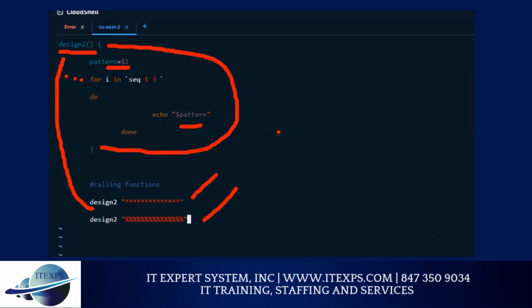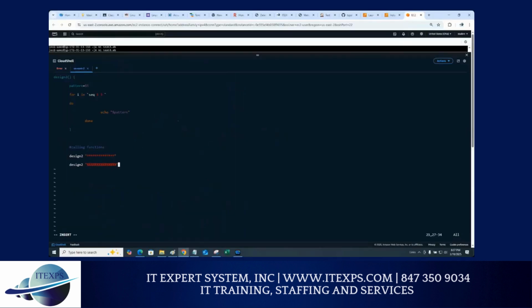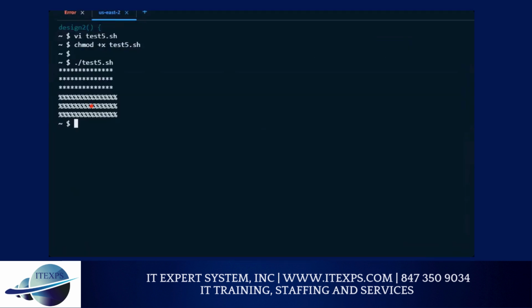So please save it. How are you going to save? Escape colon WQ. Press enter. So you can save this thing. And once you save it, now give chmod plus x test5.sh, and then run it and see, wow, it works. And ta-da! Did you notice that 3 of this one, and then you got 3 of this one?